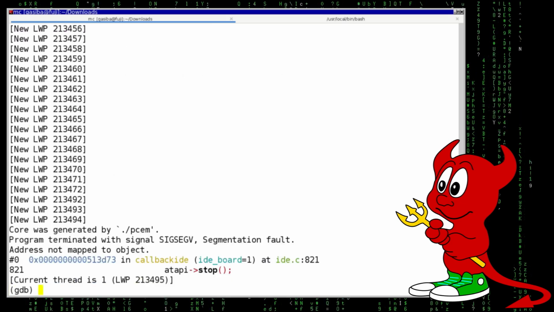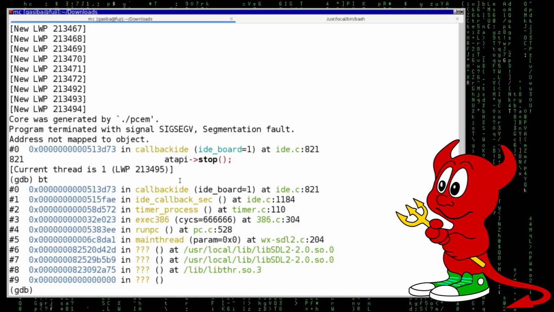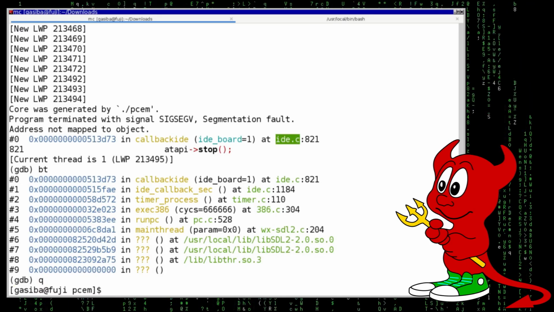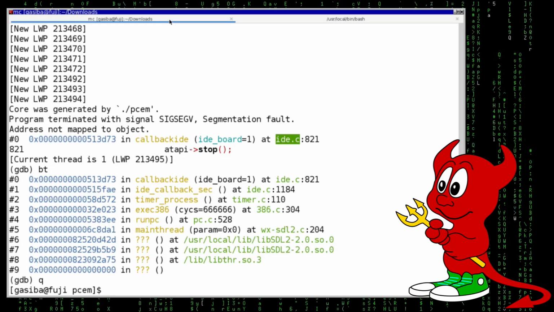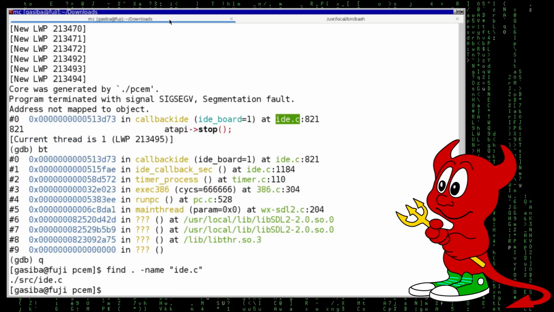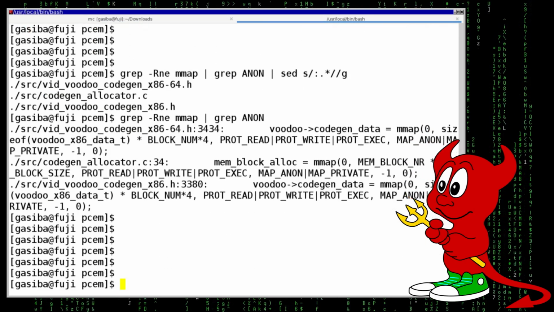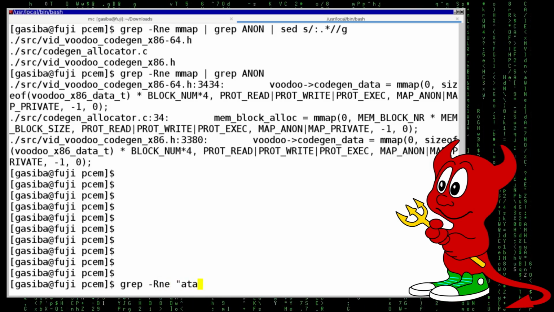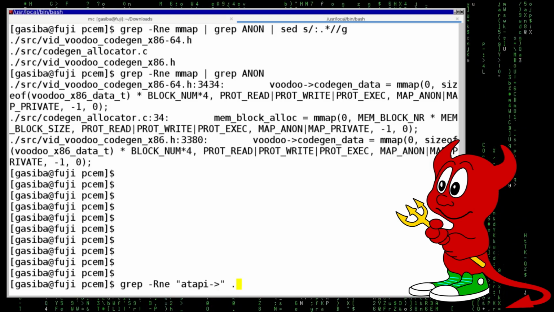Actually, backtrace. Do we have a file name? Yeah, it's the ide.c. Let's try to fix this. So actually here, so find ide.c here, but I'm going to do something a little bit better, which is I'm going to grep for ATA-P anytime I want to dereference the ATA-P here.